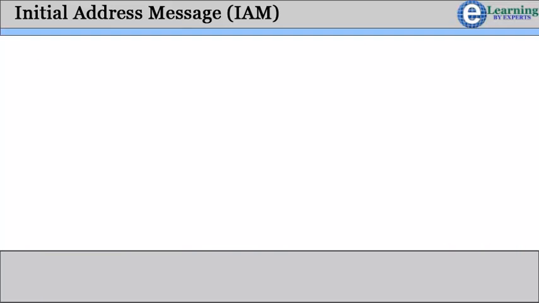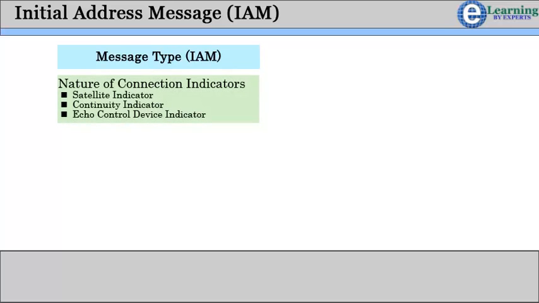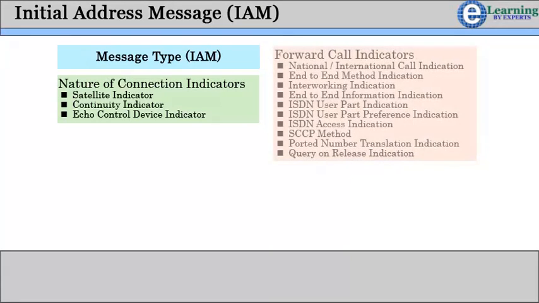The IAM contains the information needed to set up a call. For a basic call, it is the first message sent and is typically the largest message in terms of size. Important fields of IAM message are: message type marked as IAM. Nature of connection indicator passes information about the bearer circuit connection to the receiving node. Forward call indicator provides call-related information in the forward path.